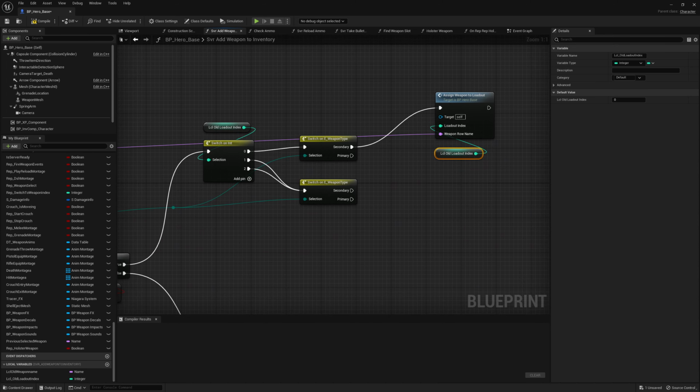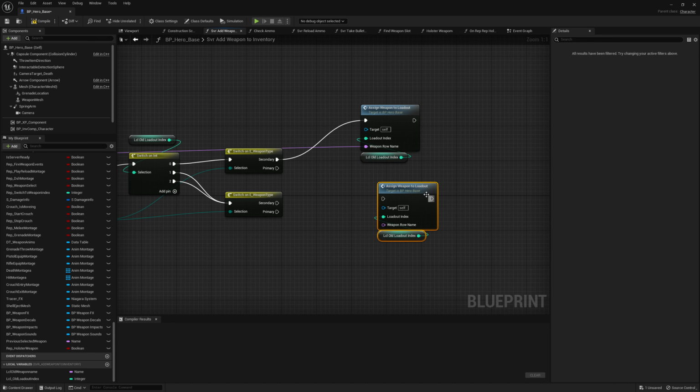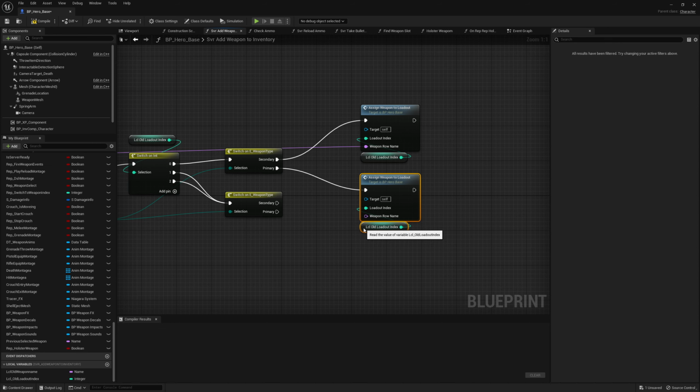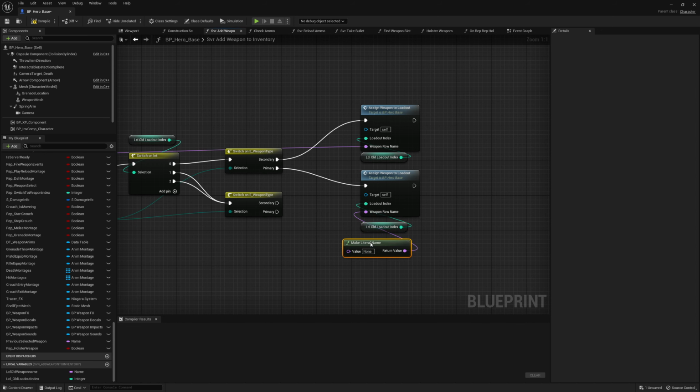Now, if we did the same thing, but we replaced it with a primary weapon, then we're simply going to set this loadout slot to empty. So copy and paste it, plug these into the primary pin. And then for the weapon row name, we want to set that to empty. So we can make a literal name and then simply type empty. There we go.